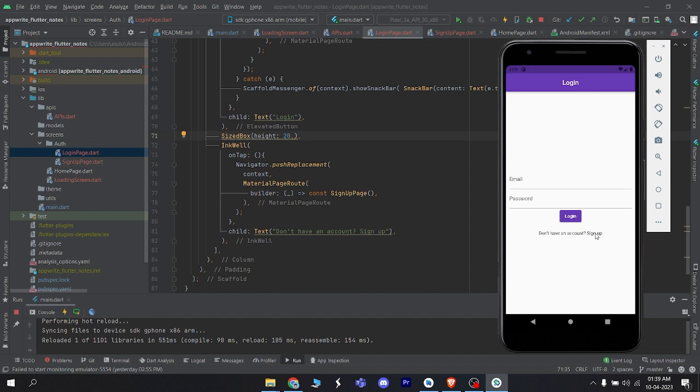Now when I go to sign up, here I have the sign up form and then the sign up button, and then we have this login InkWell. And if I go to the login page, then yeah, great.